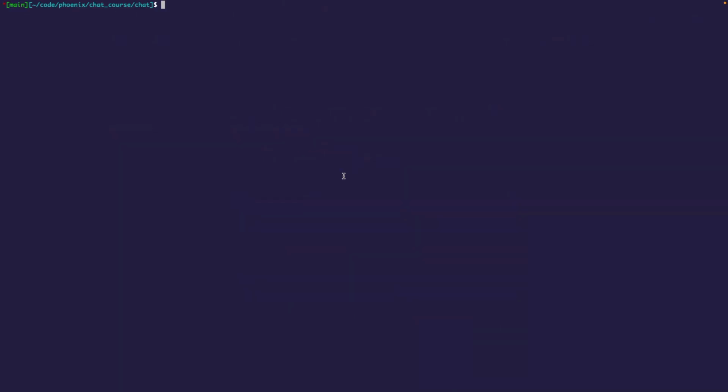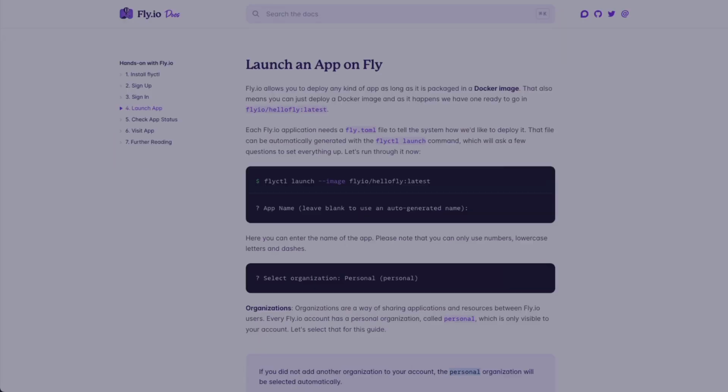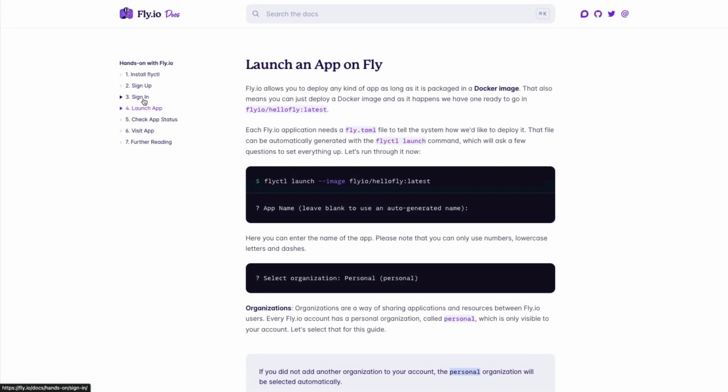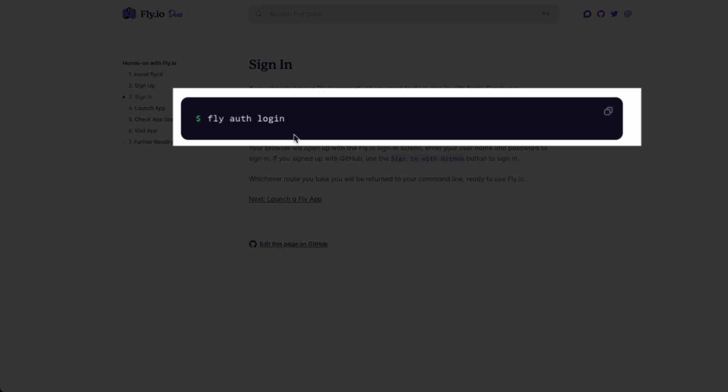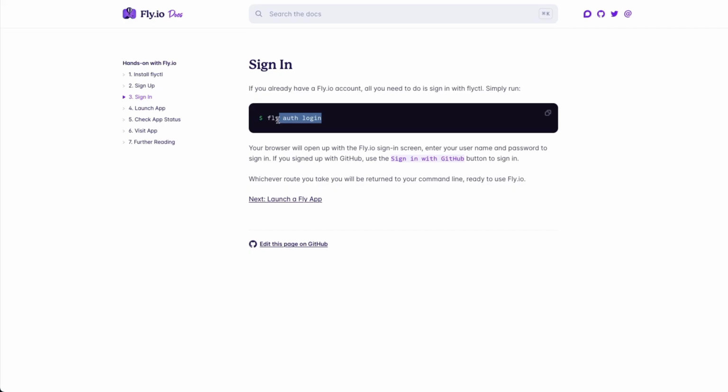To do this with our chat application, I'm here in the command line where our chat application is located. And all I'm going to do is type flyctl, and you are going to need to do the login steps for flyctl. So you'll need to do fly auth login. But after you've authenticated, you'll be all set to go.